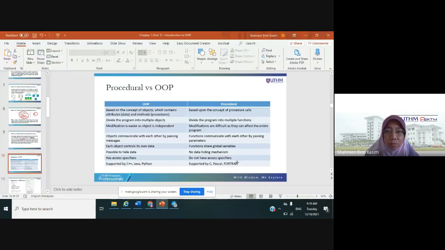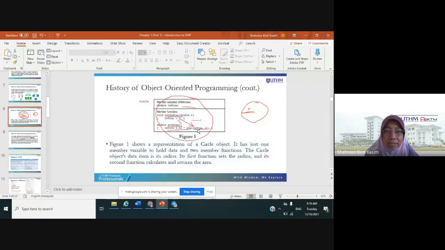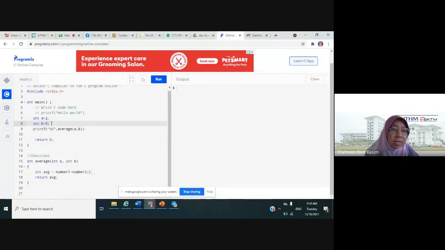Kalau kat dalam OOP dia berkait, bermakna radius ni is solely for the circle. Radius ni memang eksklusif untuk circle. For procedural, macam A dengan B ni boleh jadi untuk pelbagai function. Dia boleh kira, it can be used in function average, it can be used in function addition.